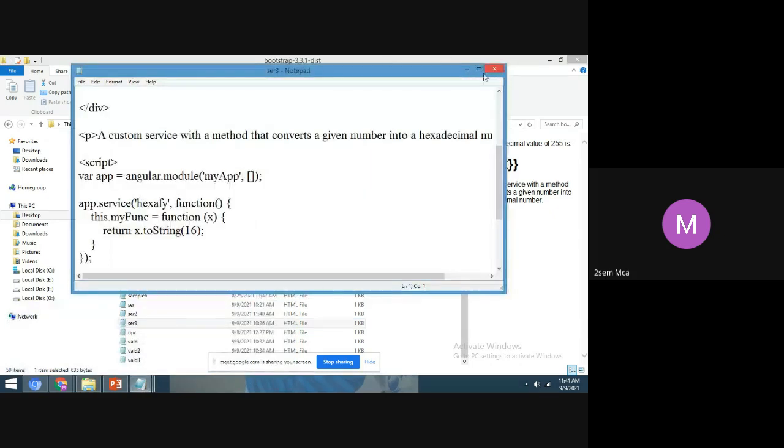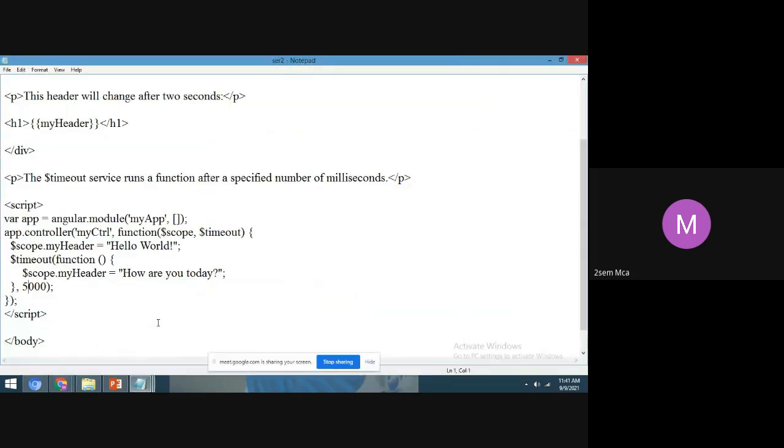Excuse me, ma'am. In the last program, can you open that slide? We are using the timeout function. We want to use multiple functions, like hover or fade in, fade out functions. Will it work, ma'am? I have not tried. I will try and let you know.